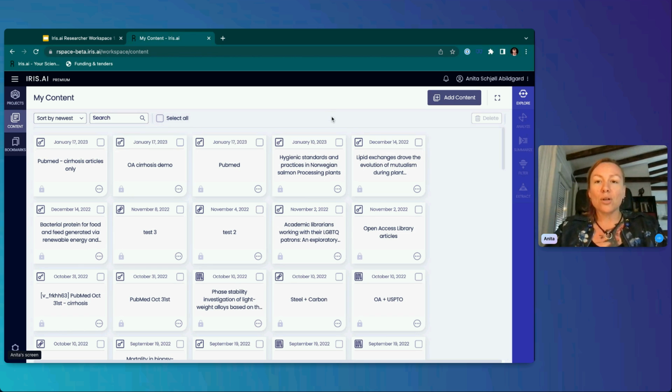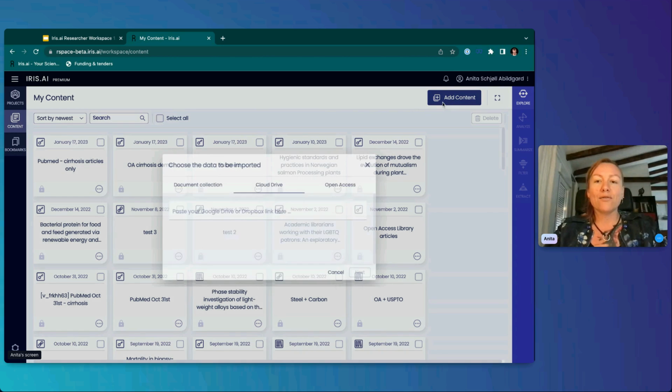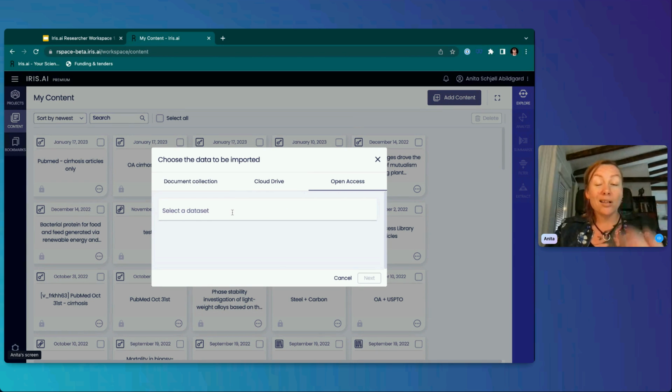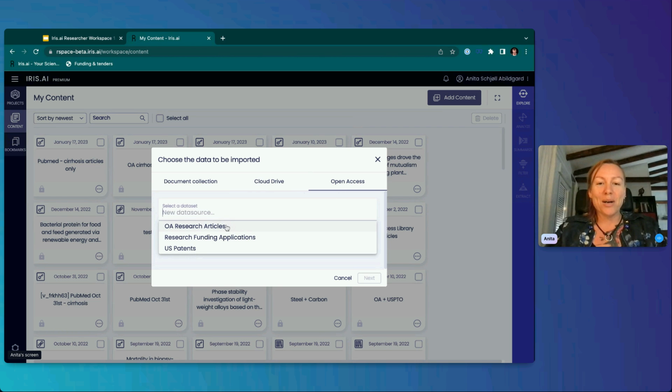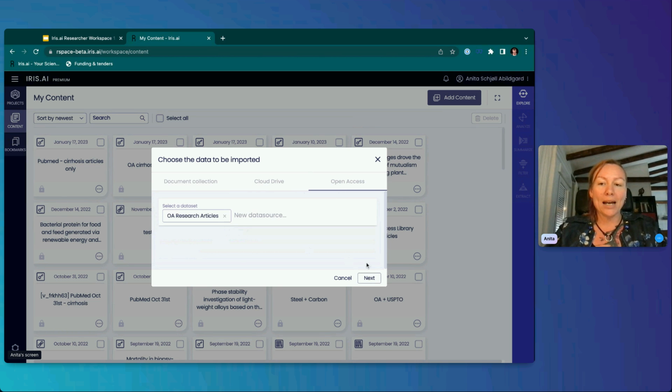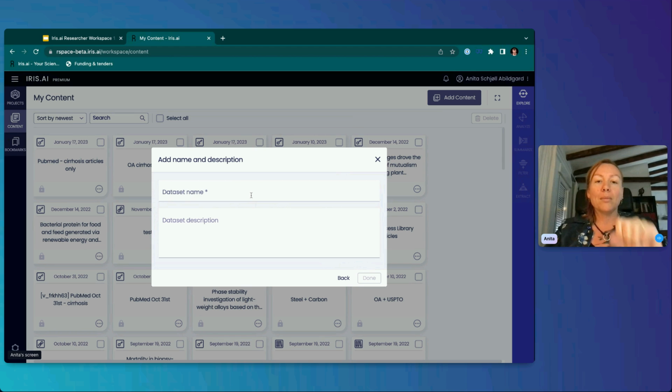So let me show you one way I would go about that. So firstly, I'm going to do this all live, so bear with me. Firstly, I would add open access research articles. This is what I said was preloaded in the tool, available for everyone. This includes PubMed. So let's call this open access and cirrhosis.